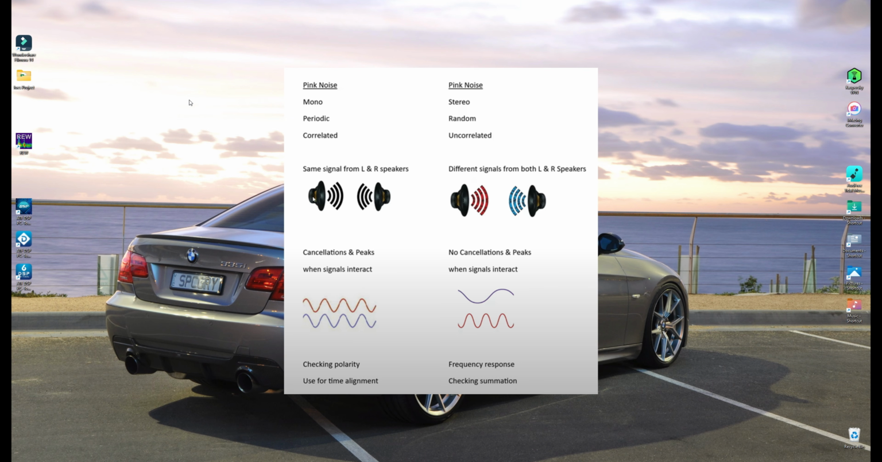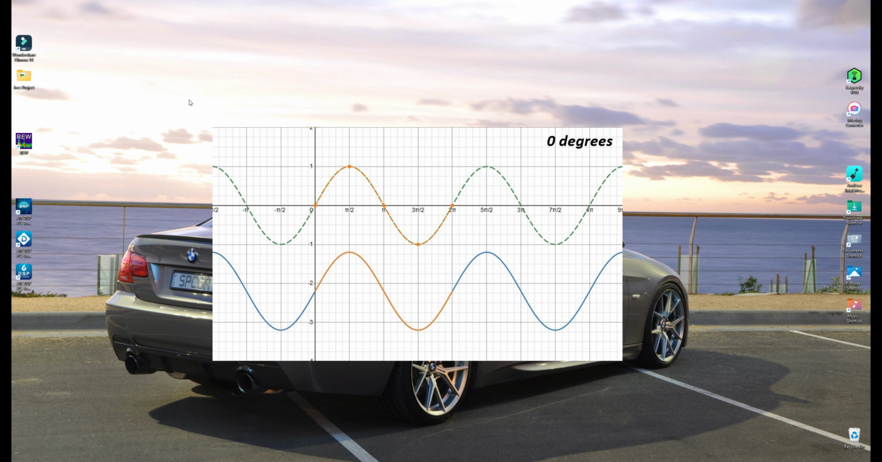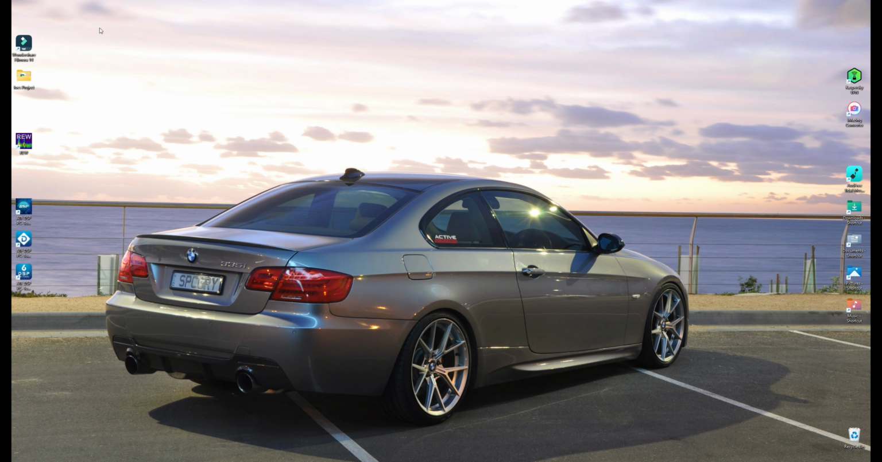But when we're doing the sub time alignment, you can either use what we call band limited pink noise, or you can use a sine tone. So let me just explain a little bit about these special test signals. Let's paint a little bit of a picture here, or make up an example of what we're doing and how it works.